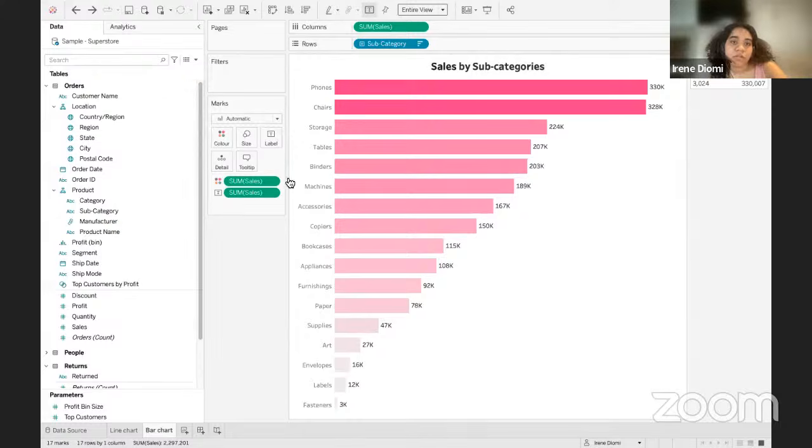So for a bar chart, you're gonna know that you need a blue field on your rows and a continuous field on your columns. And you wanna make sure that within your marks card, you have bar charts selected.